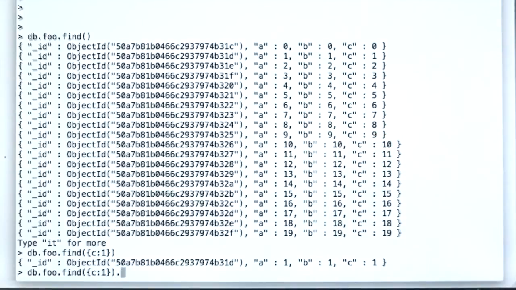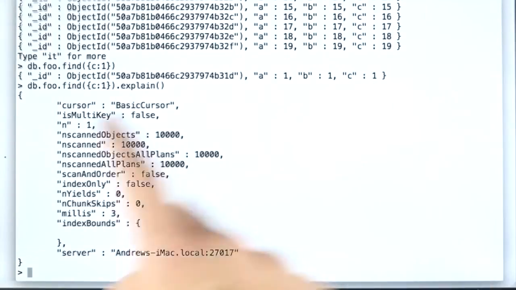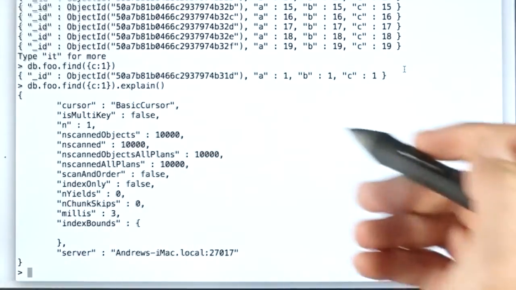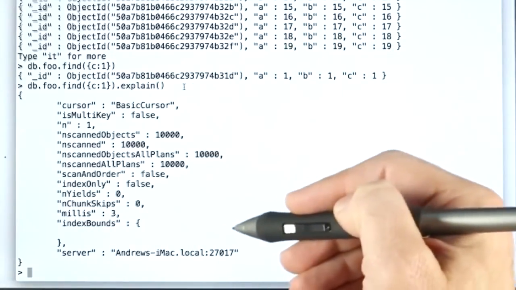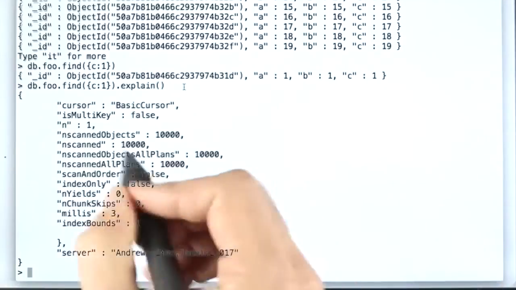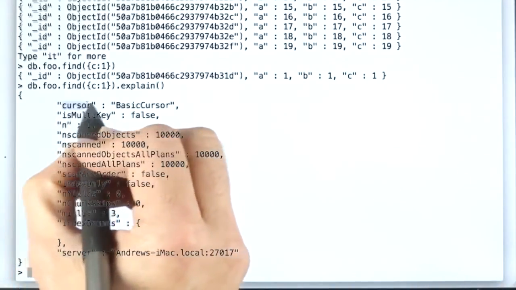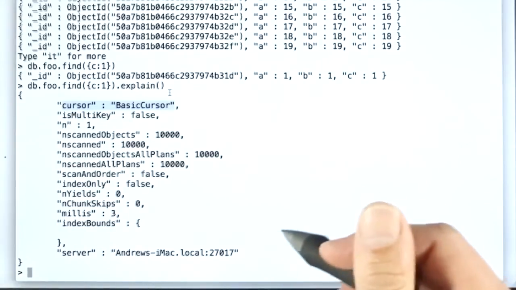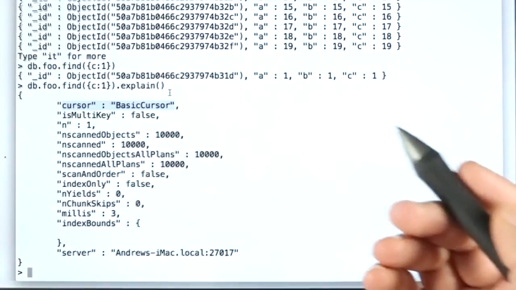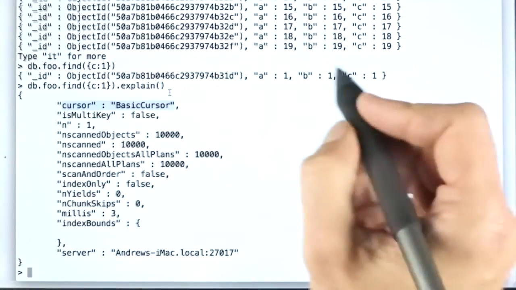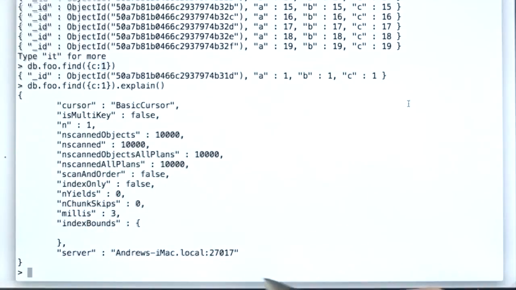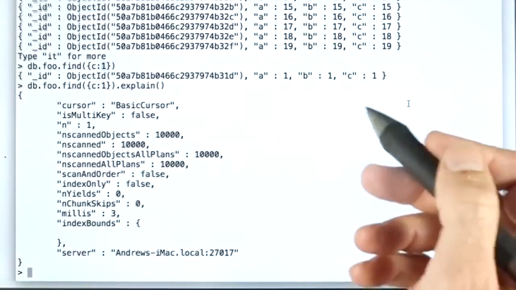Now we're going to call the same exact query, but we're going to append an explain on the end, and we're going to look at the result. So I added explain to the end, and now instead of getting back the document itself, we get back an explanation of what the database did to perform the query. Now, the first thing to note here is that it says cursor, basic cursor. Basic cursor means that there was no index used to execute this query. That doesn't surprise us because we know that we gave just C, and we know that the index is A, B, and C, so we know that the index couldn't be used.